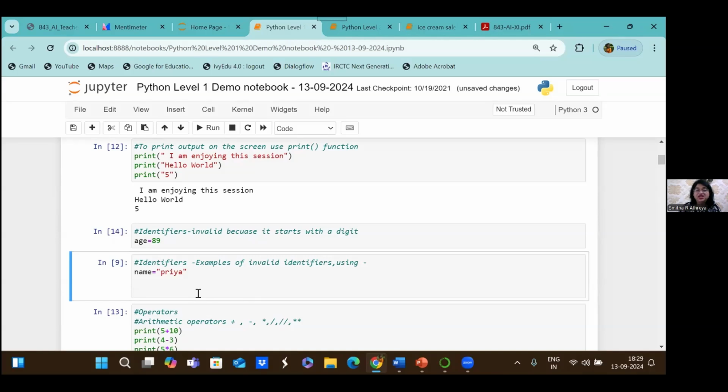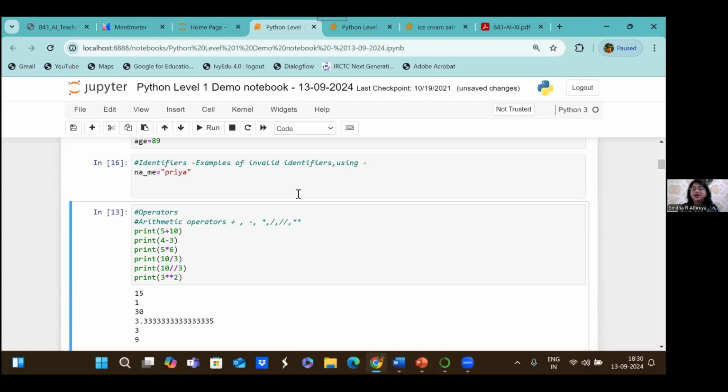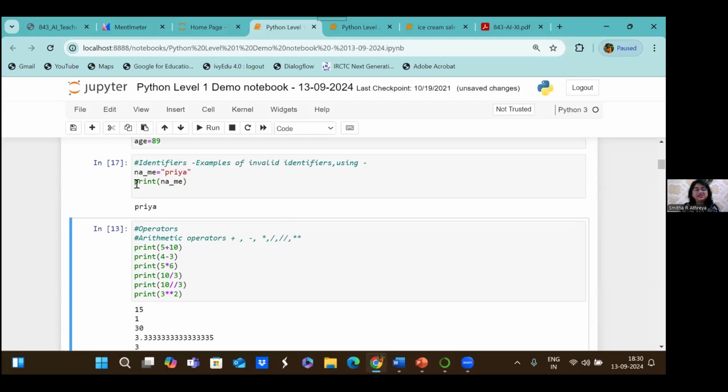Now again, this is an example of an invalid identifier by using a hyphen. So I'll give name NA and I put a hyphen over here and I try to execute this one. See, again I got which one? Cannot assign to operator. That means a hyphen cannot be used as an in-between operator or punctuator in the identifier. If I just change the hyphen to an underscore, I think all of you know how to use an underscore by pressing shift and hyphen key. Now, if I try to run the code, I'm not getting any error. So if I want to print what is the value of this particular identifier, I can type NA underscore ME. Now, if I press enter, the output of the variable Priya is coming over here.